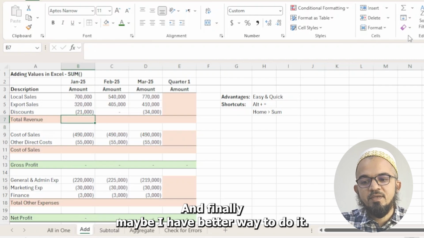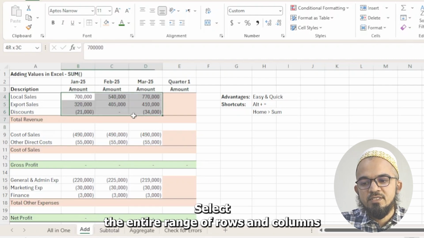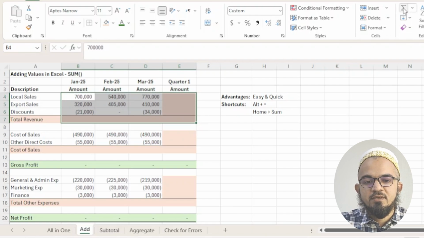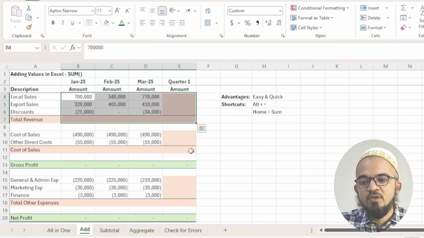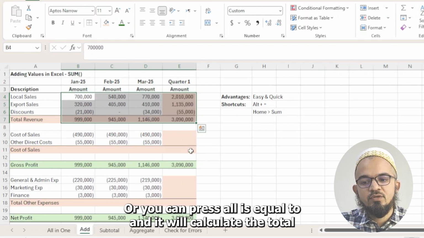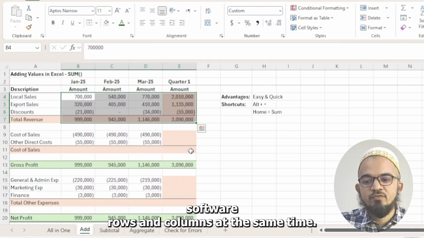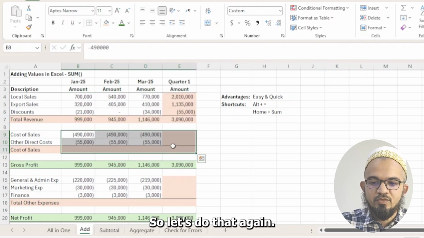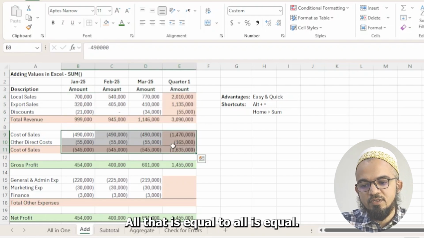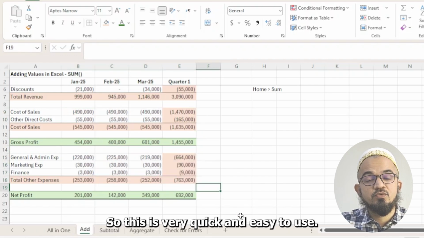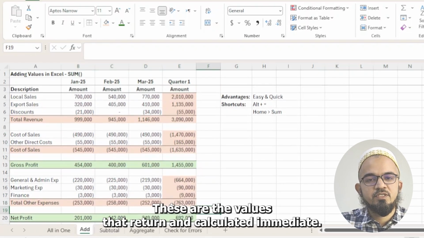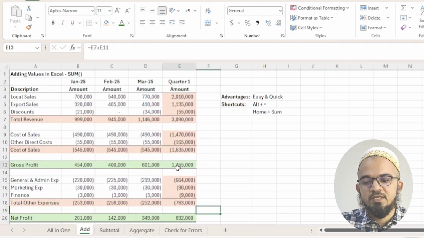And finally, maybe the better way to do it, select the entire range of rows and columns and either click on this shortcut of Home AutoSum, or you can press Alt equal to and it will calculate the totals of the rows and columns at the same time. So that is the advantage. So let's do that again. Alt equal to. So this is very quick and easy to use. These are the values which are calculated immediately.